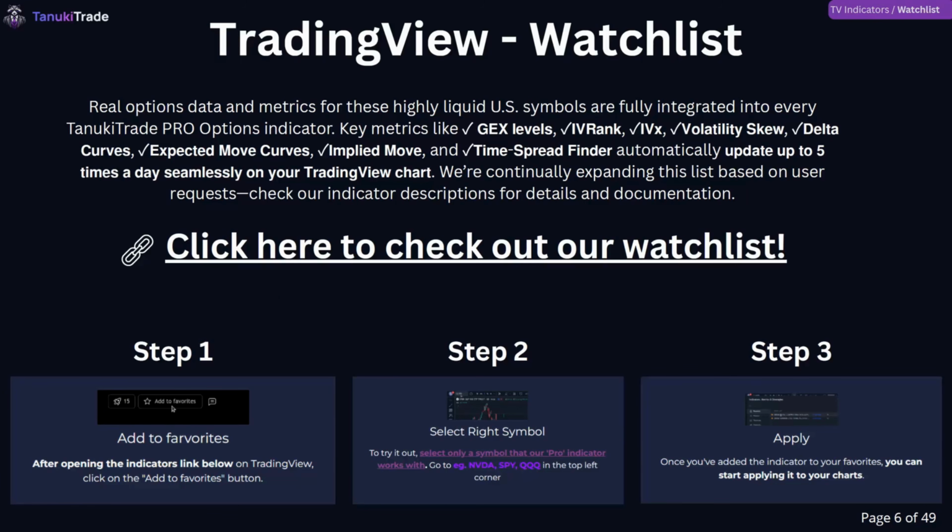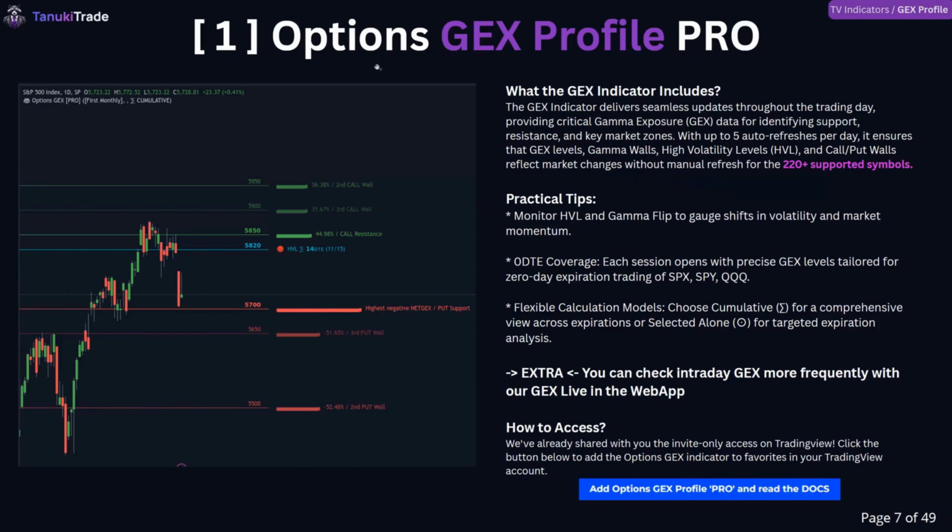Moving on, let's talk about the TradingView Indicators. This will not be a deep dive discussion, but a quick overview. The first one is the Options GEX Profile Pro, which will show you the GEX profile on each and every ticker that we are including in our watch list. This is good for day traders and this is also good for swing traders, but for day traders it's important to set the right expiration that I will show you later on.